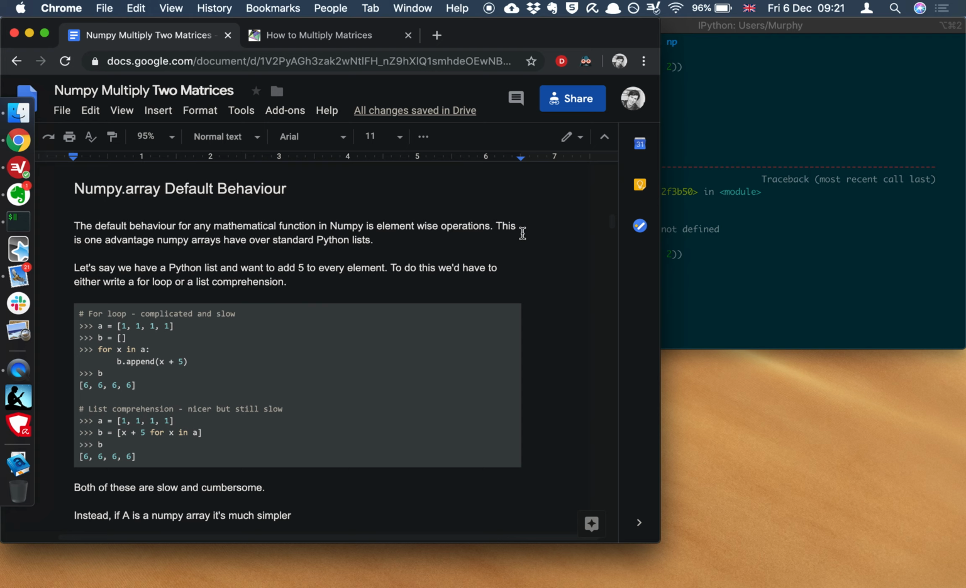The default behavior for any mathematical function in NumPy, and anything you do to a NumPy array, is element-wise operations. The reason this is the default behavior is just because it's so useful. And this was really one of the reasons NumPy was created, because standard Python lists just weren't cutting it. So let's say we have a standard Python list. A is 1, 1, 1, 1, and we just want to add 5 to every element and create a new list B.